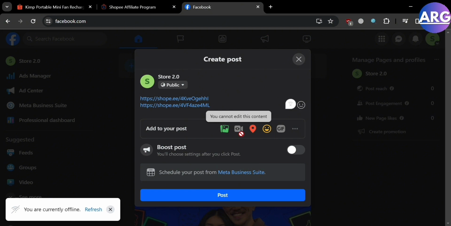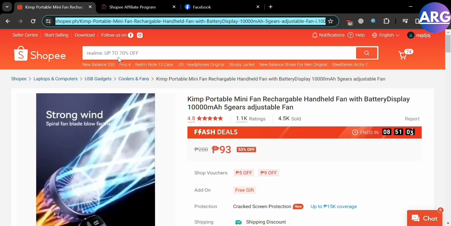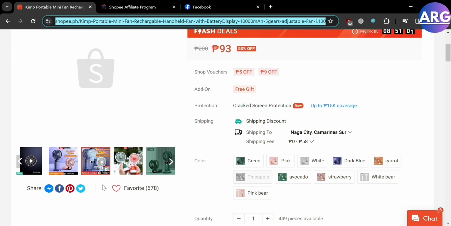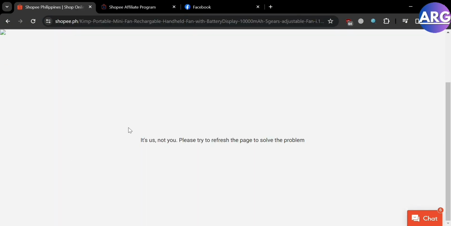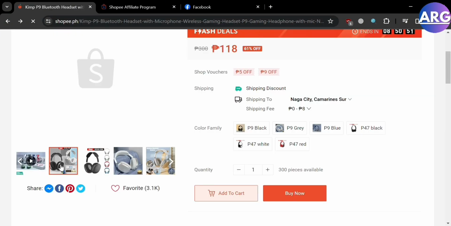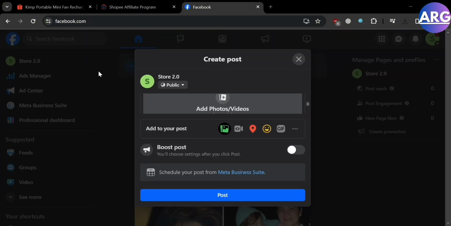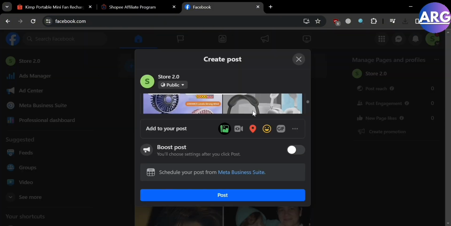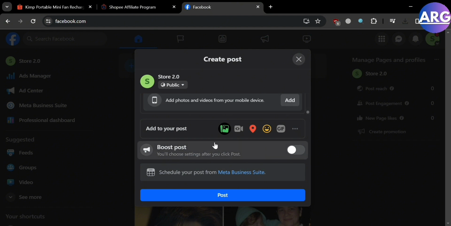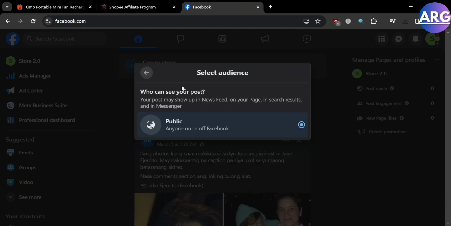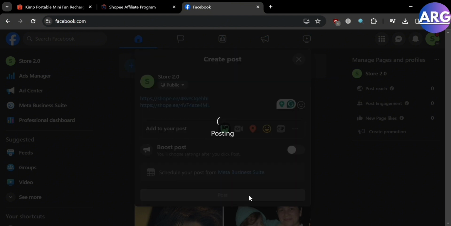And below here, you could also add images and media files by simply going back to the Shopee page and saving the images or pictures of the products that you want to affiliate. Then just simply attach it in here. And after editing the content, just proceed by clicking the post button below here in order to post the Shopee affiliate links on your Facebook.